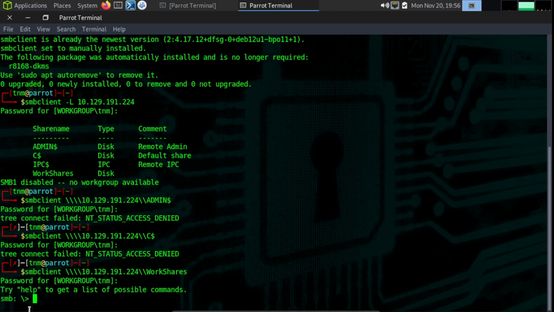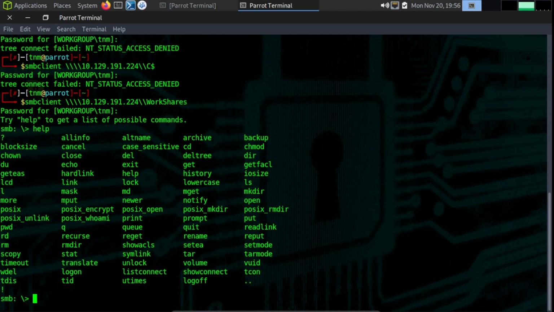Now we can see that our terminal prompt was changed to this. This let us know that our shell is now interacting with the service. So let's go ahead and use the help command and get an idea of what we're working with here.